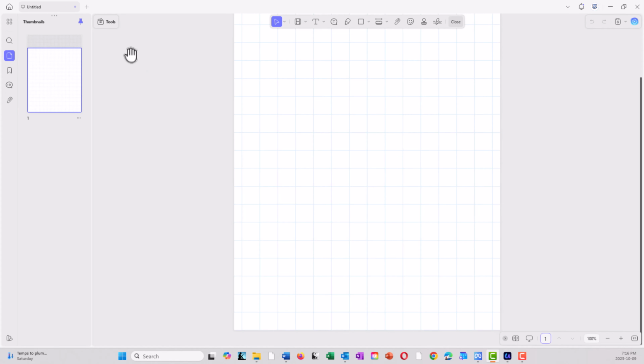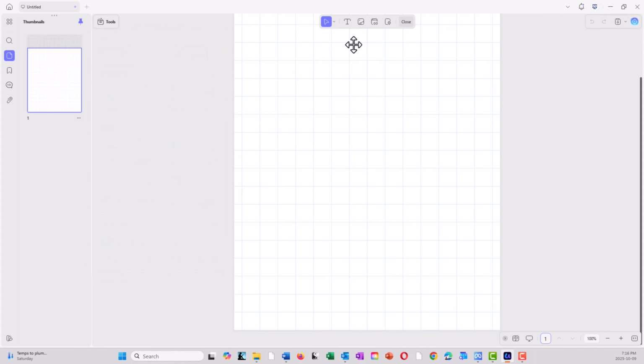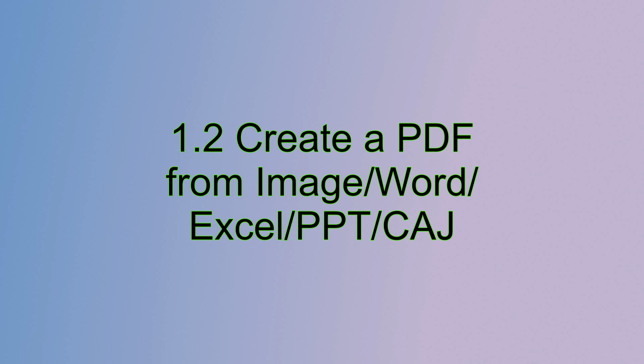Once your PDF's created, we'll go into the Edit mode through the Tools menu, and now we can do things like add a new text box, we can start writing content onto that blank page, we can also add images to make this PDF more visually appealing.